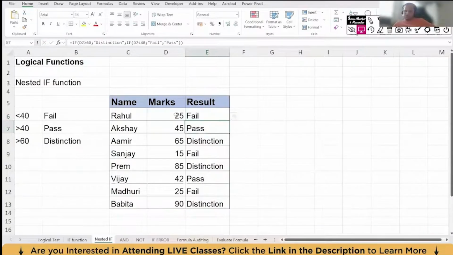But now, what is the problem here? I'll show you. Currently, how much is Rahul scoring here? 25 out of 100. Now, suppose I am the data entry operator, and instead of 25, by mistake I write here 125. I press enter. When I write 125, the answer is still distinction. Yeah, and that is correct because it is greater than 60, so definitely it will be distinction. But you cannot get 125 marks out of 100. So this is wrong.